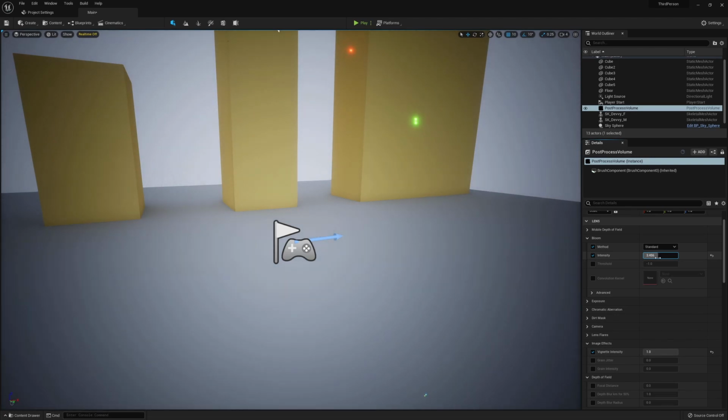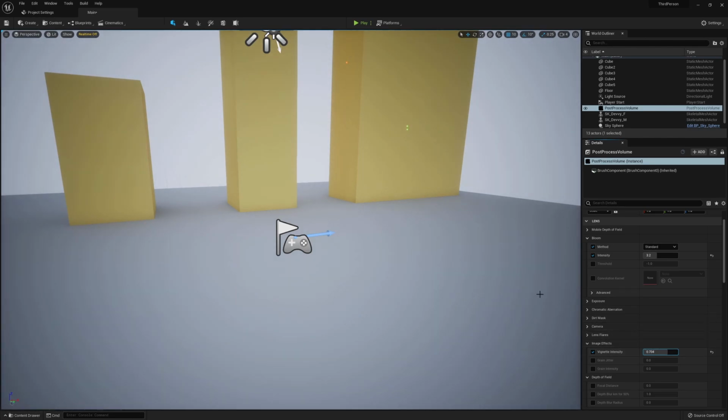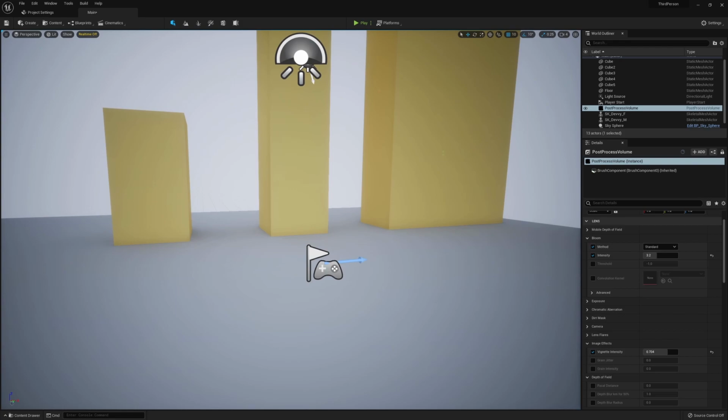I think the intensity seems to have been reset on mine. And the vignette, you probably don't want to take up the whole screen like that. But again, it just adds some extra noise and detail to the camera. This is what kind of makes the game feel as though it's had a proper kind of artistic pass. And I'm definitely not going to do this any justice.